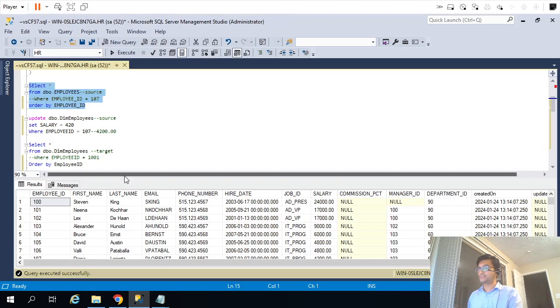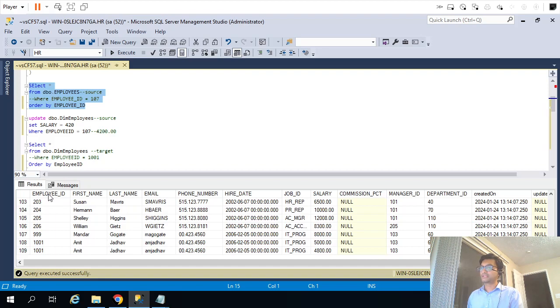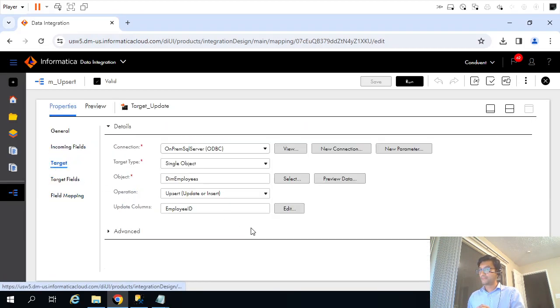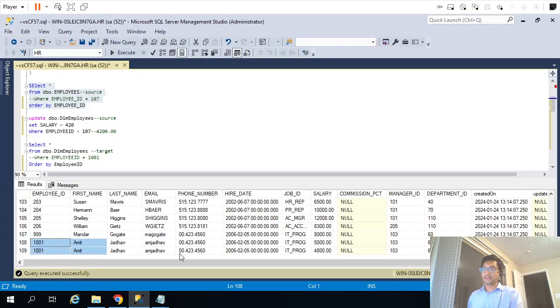The ideal scenario is, when we execute the mapping, since there is an index defined on employee ID, it should not insert these two records there. Since we have selected Upsert, it will insert, and if a record is already there, it will go ahead and update that record. On what basis will it update that record? In the target we have also selected the update column as employee ID. So if that employee ID is already there, it will go ahead and update it. So it will first insert the record and the second record will get updated.